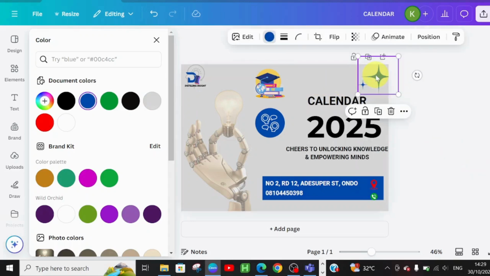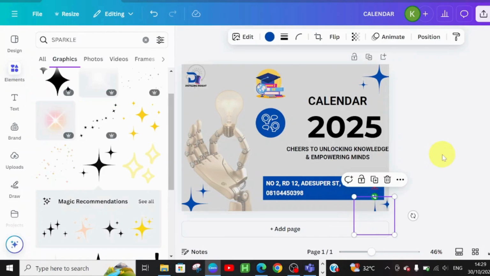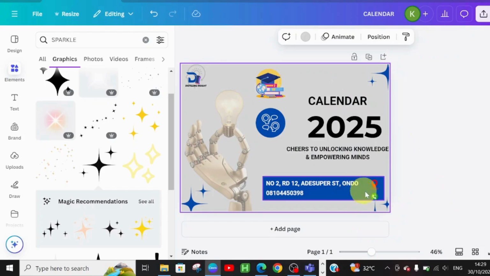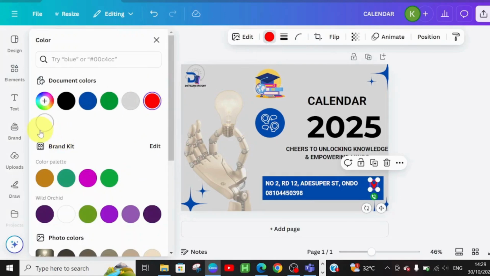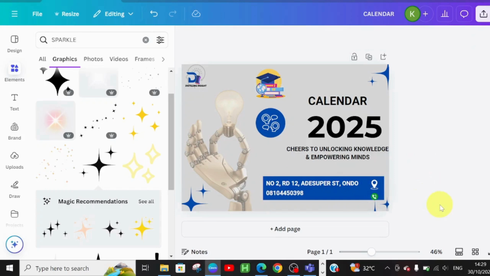Yeah, then duplicate this and bring it down here. Then duplicate this again and just bring it at the edge here. Okay, so this, I feel like it should go in a little. So here we have it. Then go back and change the color of this icon, the location icon, change it to white. Yeah, I love it this way. I don't want too many colors. So this is the first page.